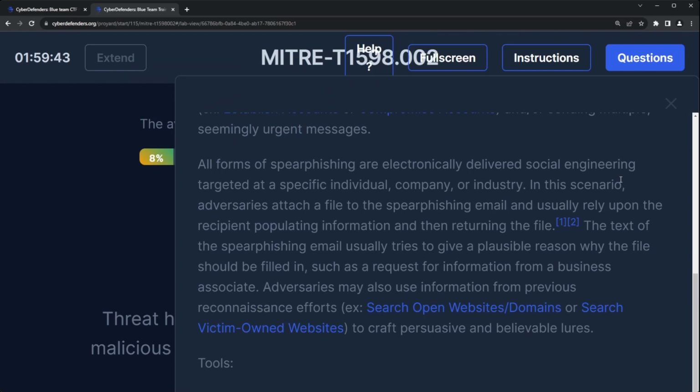In this scenario, adversaries attach a file to the spearphishing email and usually rely upon the recipient populating information and then returning the file. The text of the spearphishing email usually tries to give a plausible reason why the file should be filled in, such as a request for information from a business associate. Adversaries may also use information from previous reconnaissance efforts, for example, searching open websites, domains, or victim-owned websites, and they can use this information to craft persuasive and believable lures.